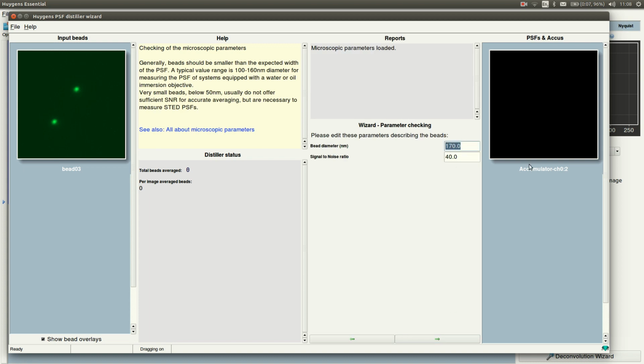In the next stage, you need to tell the PSF distiller what kind of beads you use, so how large the beads are in diameter. In this case, these were 100 nanometer beads, so we'll enter that value. For the signal-to-noise ratio, you would want to enter a value that you would normally also use as if you would deconvolve this image with the CMLE algorithm in Huygens. 40 is a very good default signal-to-noise ratio for most bead images.